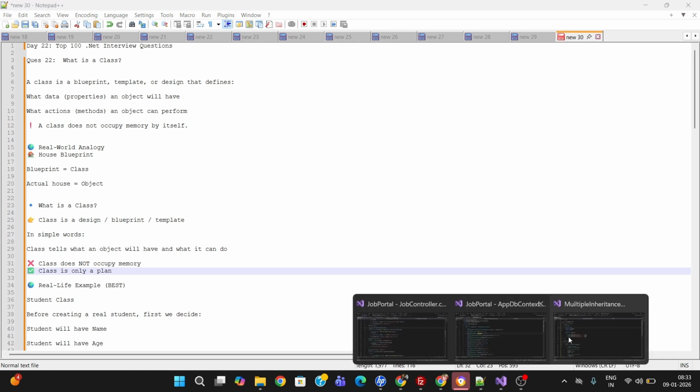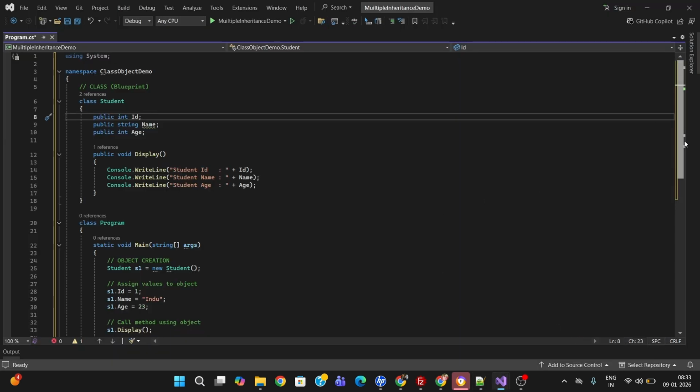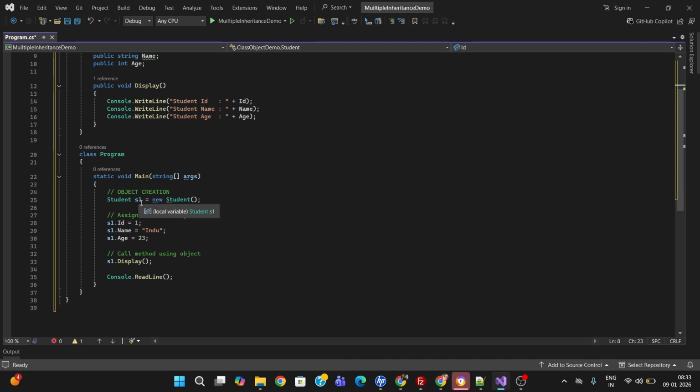But after we define this, we can create an object here. s1 is the object, and to create the object we use the new keyword. This is the constructor, and this is the new keyword, and this is the object we create. Firstly we create an object, and then we can assign the values. For example, s1 id is equal to r1, name Indu, age 23, and call the method. After that we can call the method that we made here.